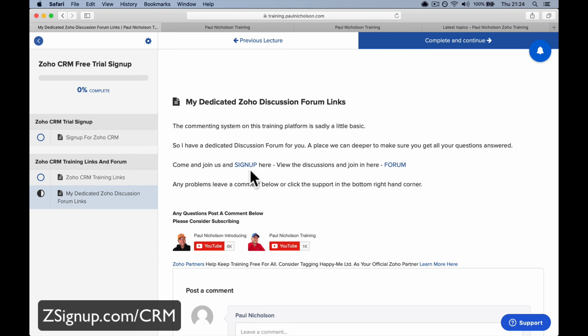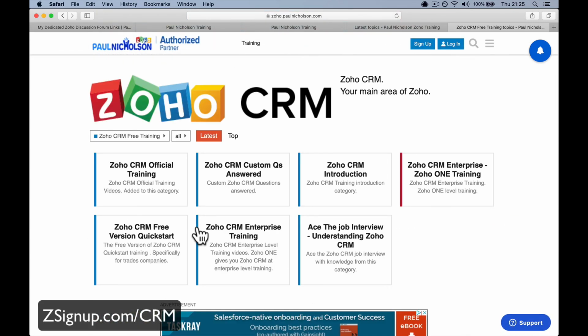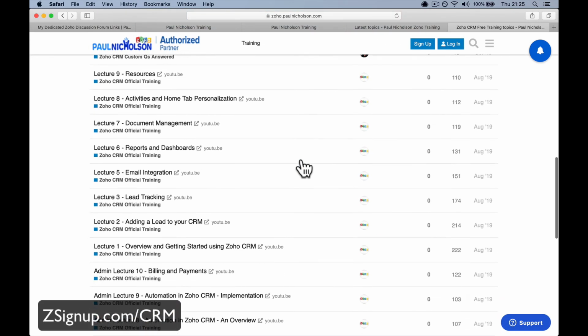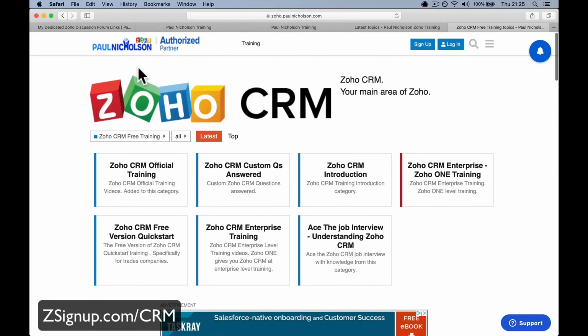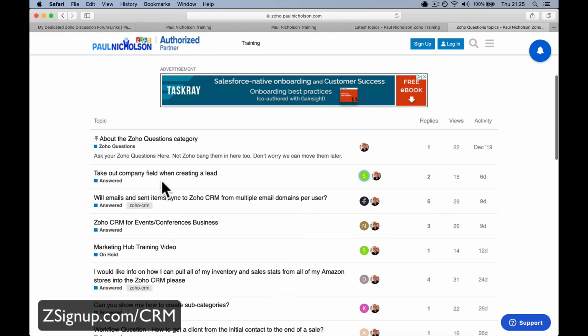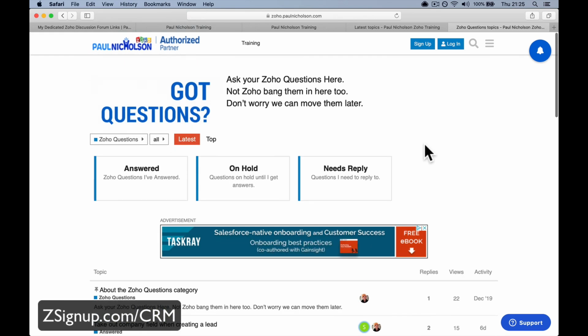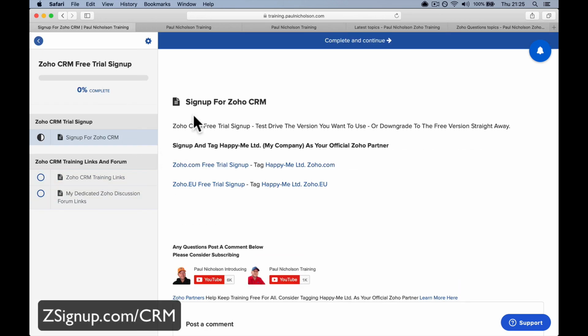And if you don't want to sign up straight away, you can click here to see forum discussions. And you're going to be able to see here is the Zoho CRM category. All these different topics, people creating questions. If they've got questions, they will ask in here. And you just sign up and click new topic. So that's how you access the forum. Here's how you access the training. And the first thing we're going to do is sign up for Zoho CRM, and I will put a video right there for you.